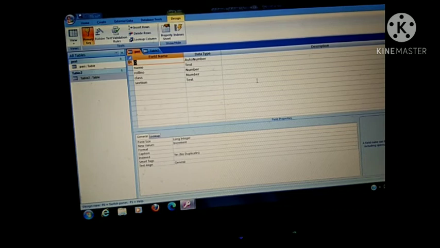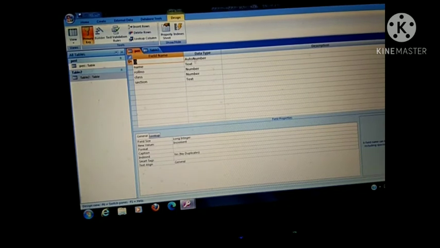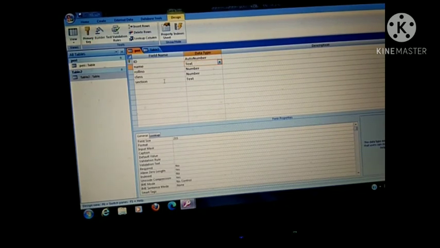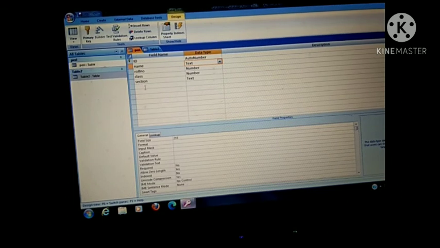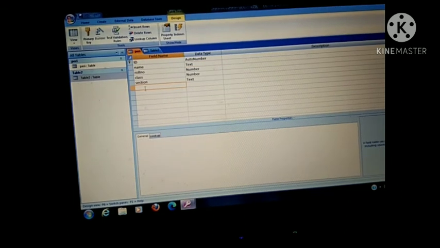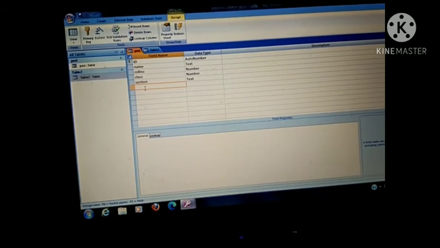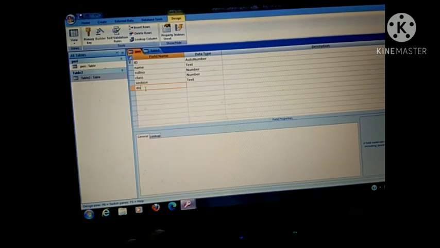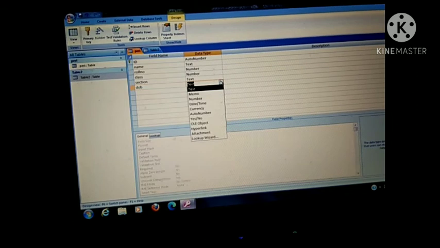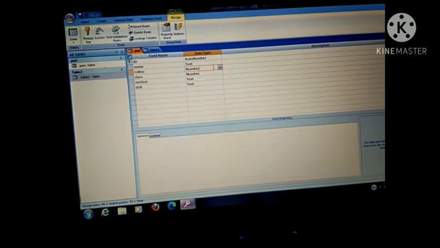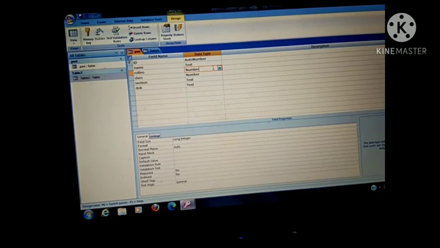Okay, so I already told that by default data type is text. If I am entering a new field, here I am entering a new field, I am writing date of birth. By default data type is text. If I am not selecting any data type, by default it will take text. So our today's task is how we can create table.